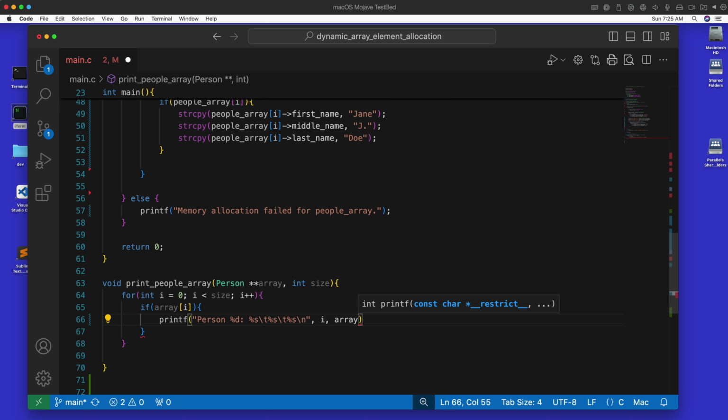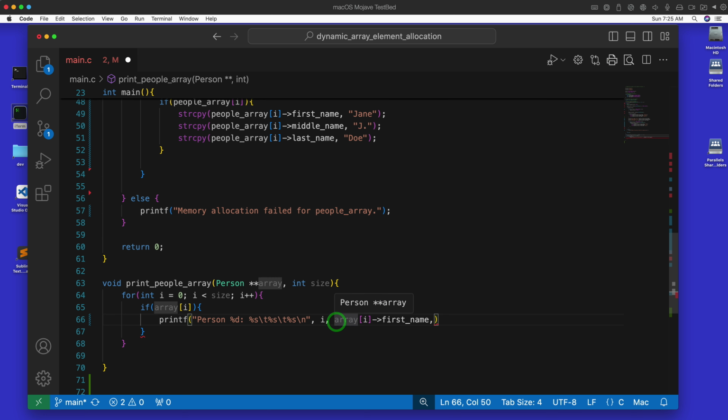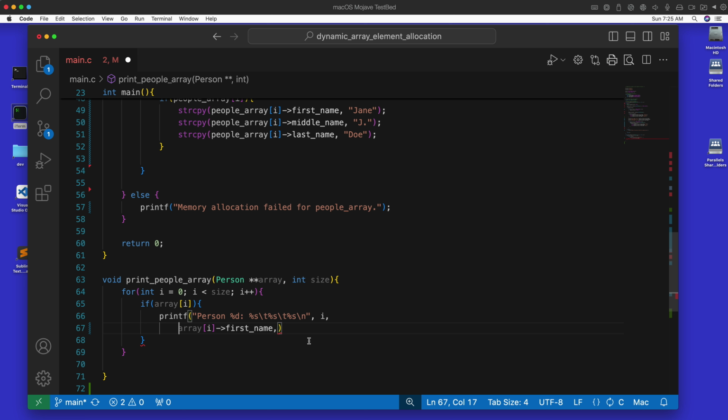and then array i, indirection, first name, comma, and I'm just going to come down here so it doesn't go too far across the screen, give it a tab, and then array i, indirection, middle name, comma, and then array i, indirection, last name. Now let's give this a whirl.